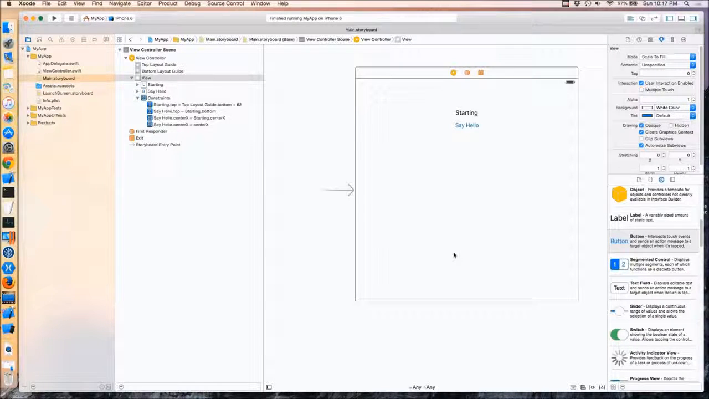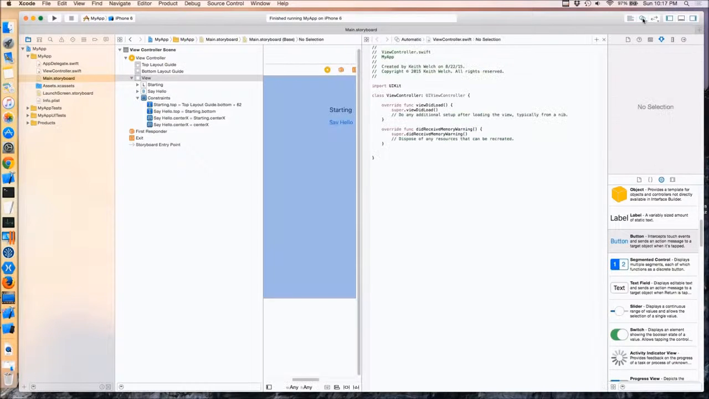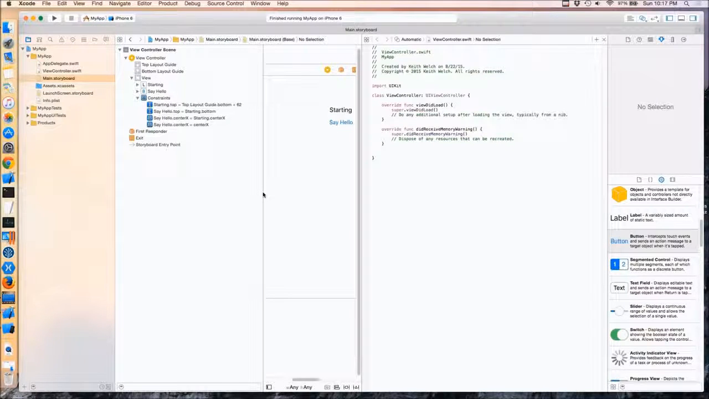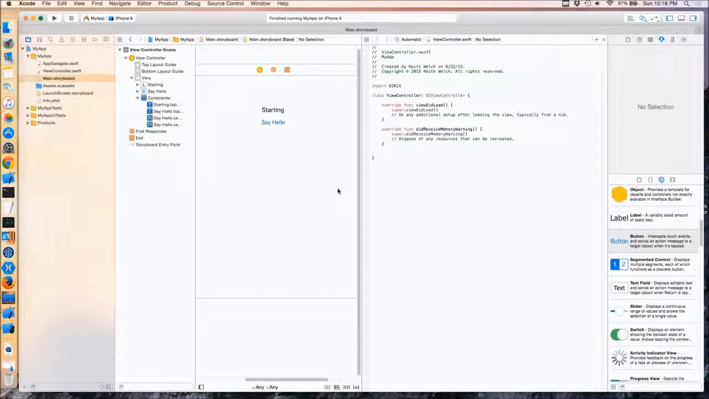So what we want to do to begin with is change this view so we can see both the storyboard and the code. In the top right-hand side, we show the Assistant Editor. And that will show our storyboard on the left and our code on the right. We'll do a little resizing here so we can get a better look at the user interface.